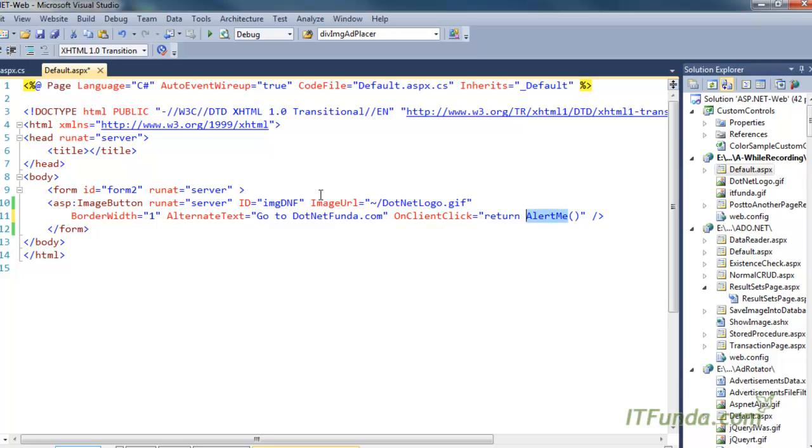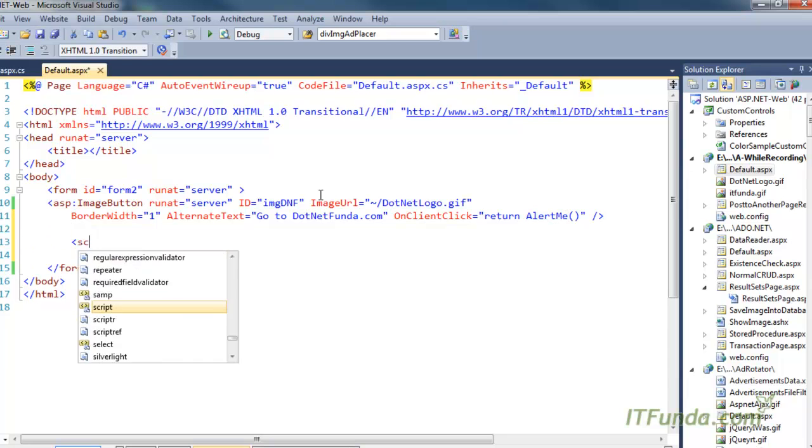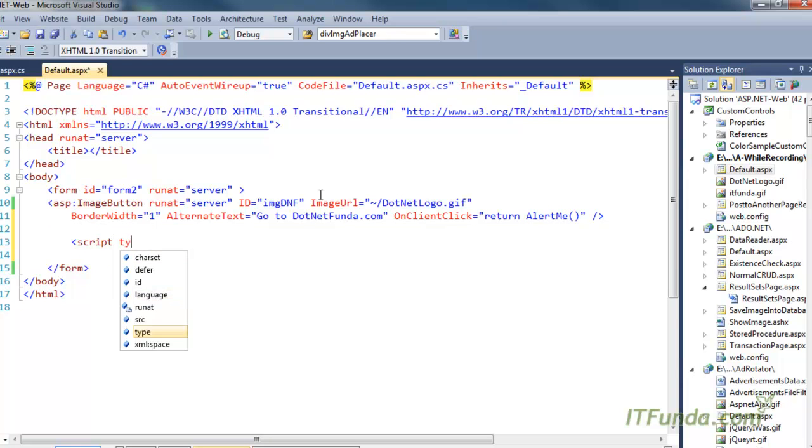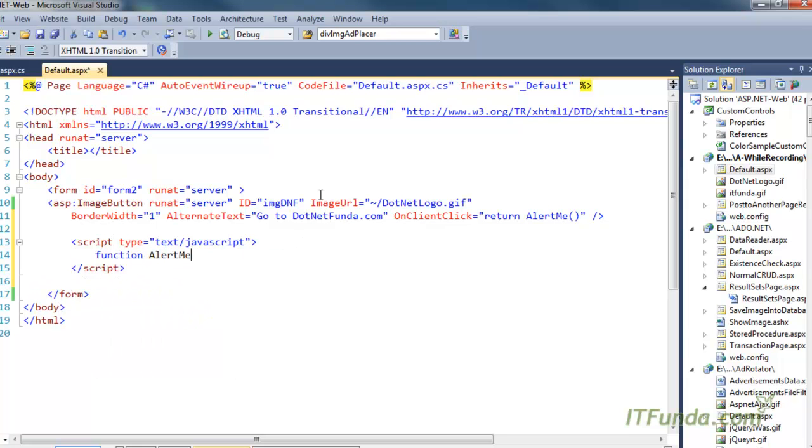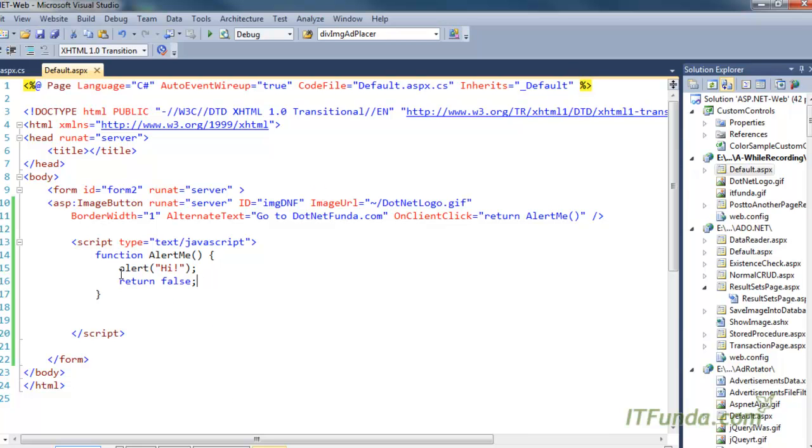And I'm going to declare one JavaScript function here. A script type equal to text/javascript, function alertMe, alert, and return false. In this JavaScript function you can write anything you want. There is no limitation.